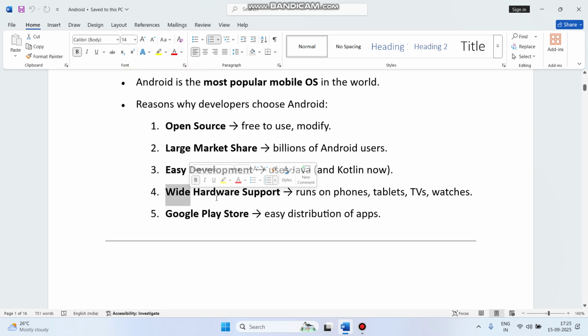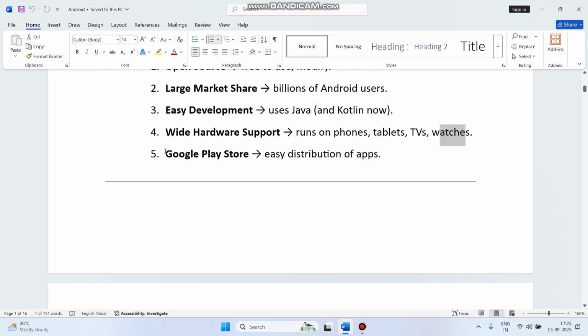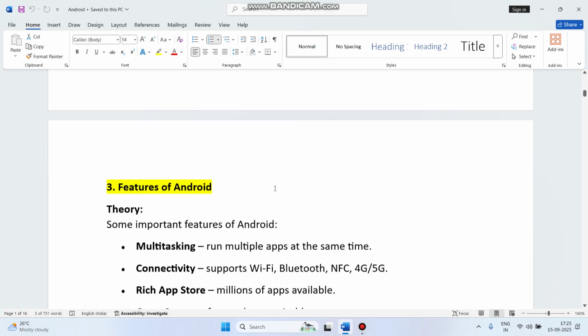Now, hardware support. It runs on smartphones, tablets, TVs, and watches, so it is available everywhere. And the hardware part gets attached easily, so that's why people also use Android Studio. Now, the Google Play Store: whenever I make an application, I can put it on the Play Store and my app is ready for sale. So that's why people use this.